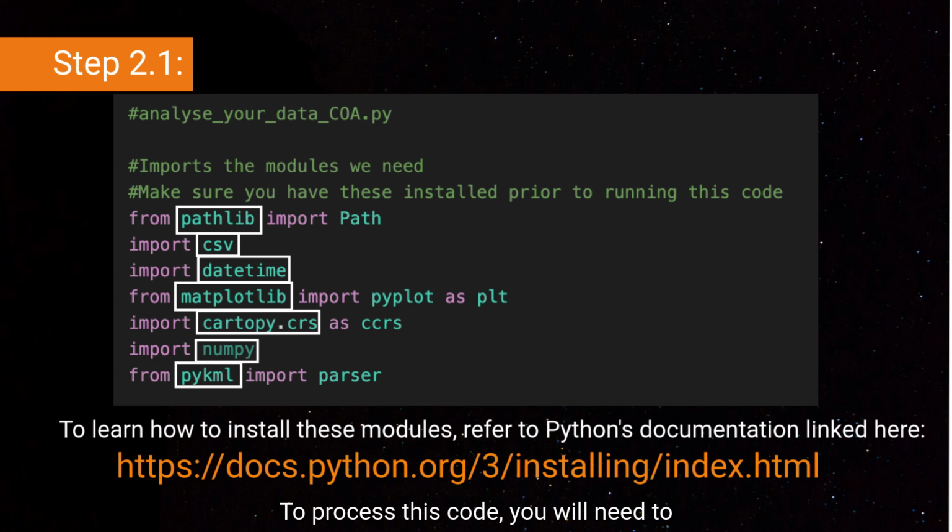Download the corresponding FlightAware KML file into the same folder as the basic analysis code and raw data. To process this code, you will need to install and import the modules listed here. To do this, you can refer to Python's documentation linked here as well as on our website.